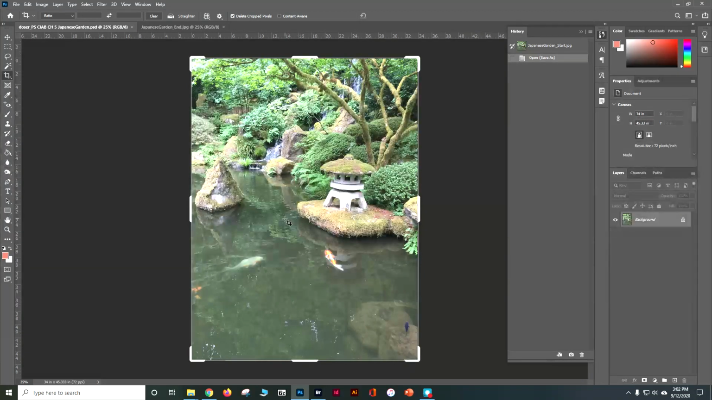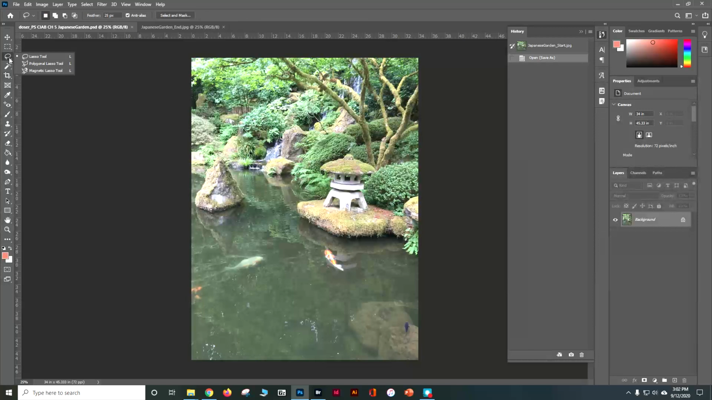All right, so now we need to create a marquee around what we want to get rid of. So we're going to grab the lasso tool, about the third one down. In the lasso tool, set the feather to about 25. Then make sure anti-alias is on and selected mask is on. We're going to drag a selection around the rock and the reflection, and it doesn't have to be perfect.